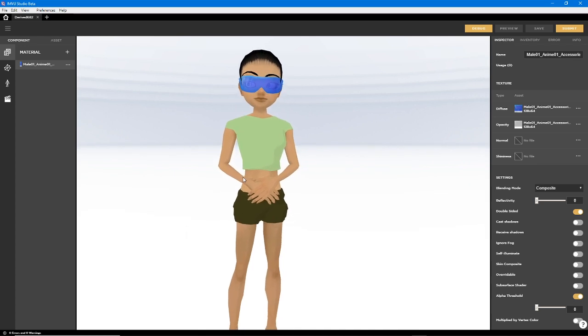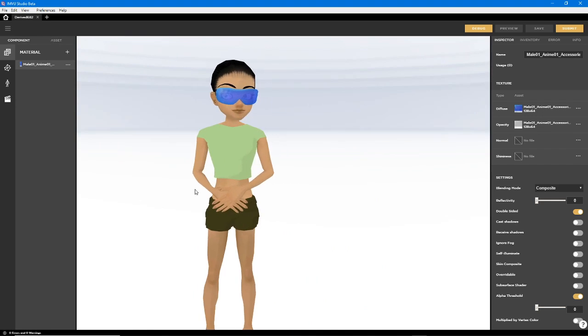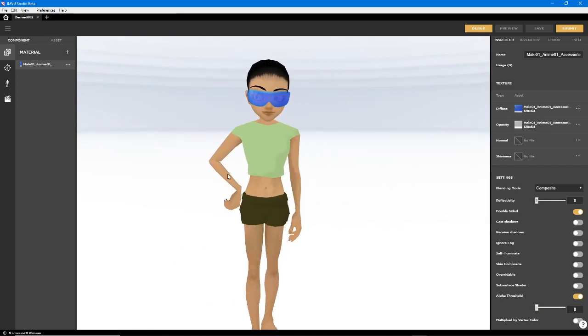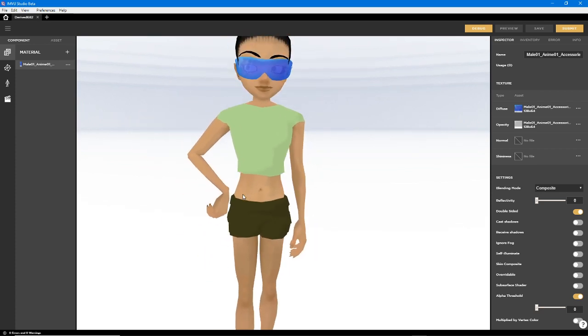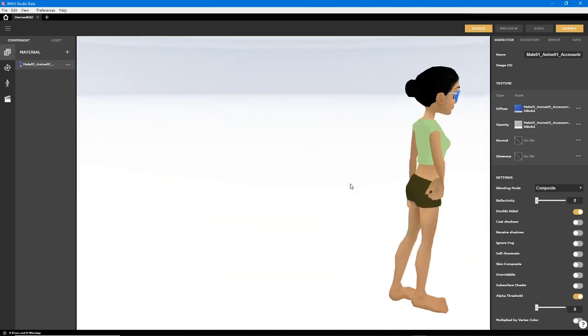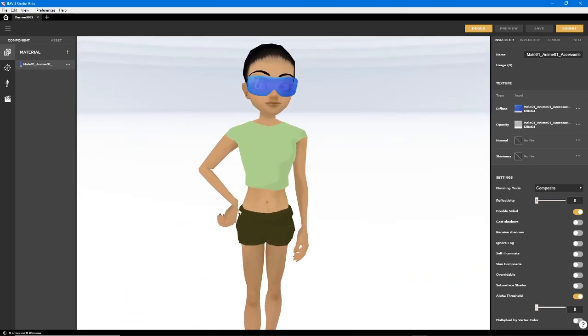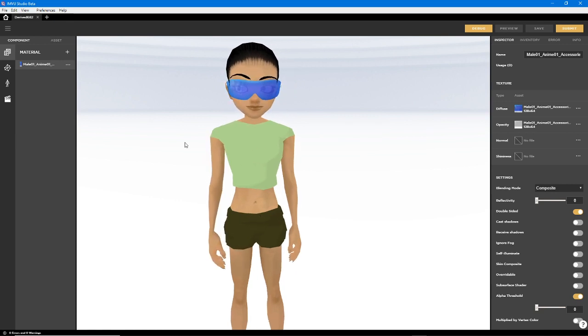And as per yesterday, left click rotates, right click strafes, middle scroll zooms, but middle click also rotates. So there's a bit of duplication there. Right, so we're going to replace those. We need to import our FBX.